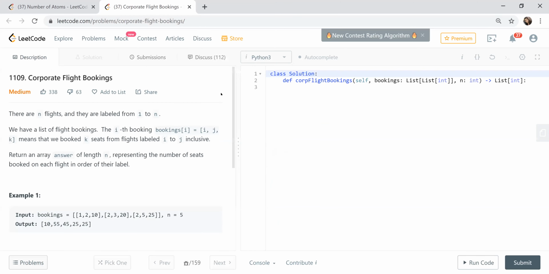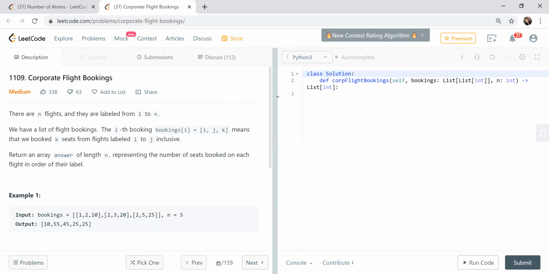Okay. So can you see the second question? Yes.